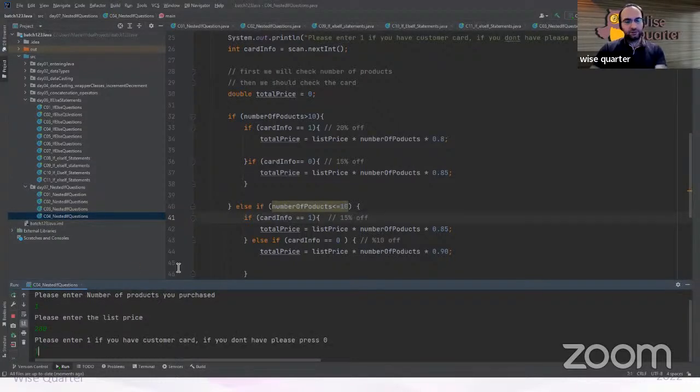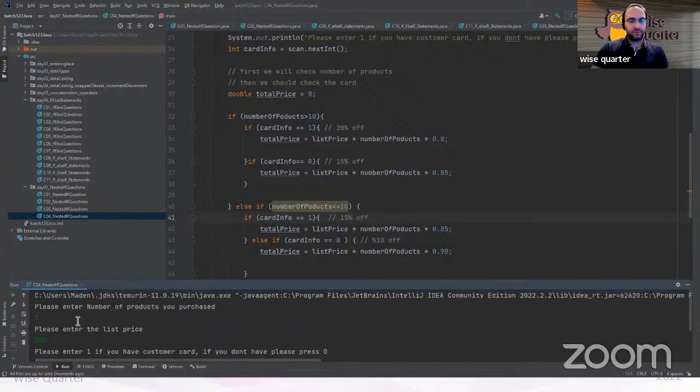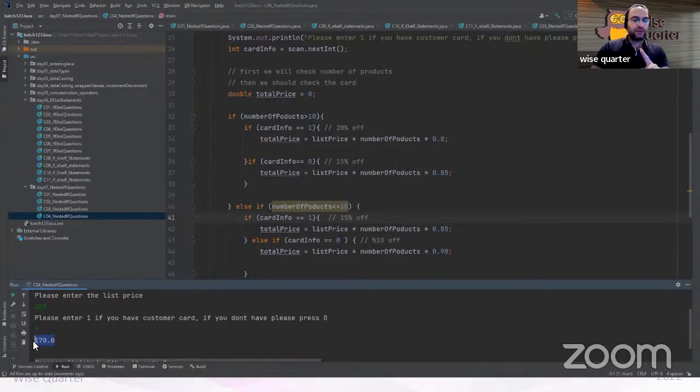And I have the card. It is the same amount, as you can see if I enter the numbers. I bought one item this time. It is 200. But the discount amount did not change, so the result was the same.